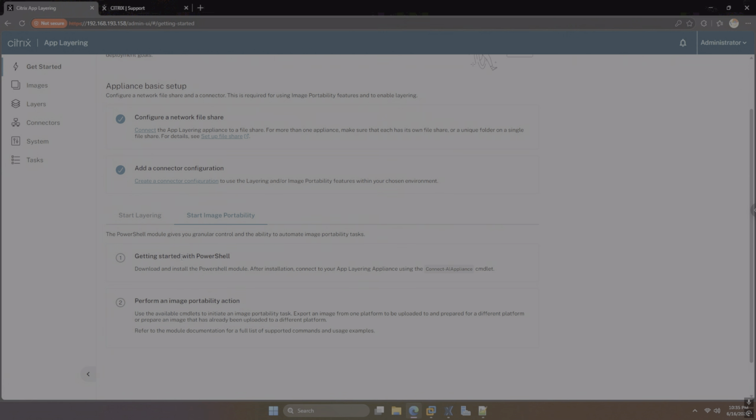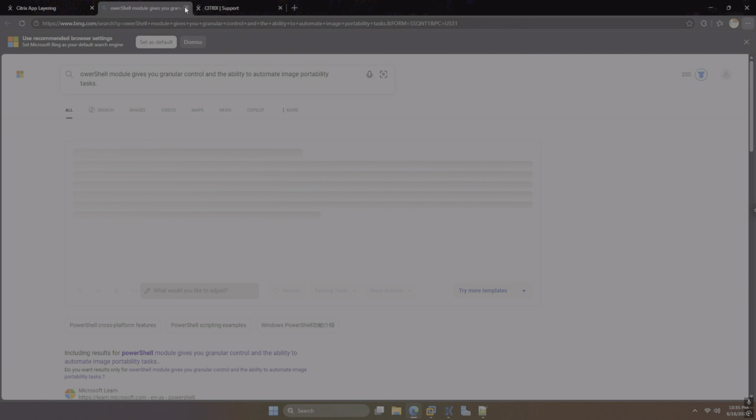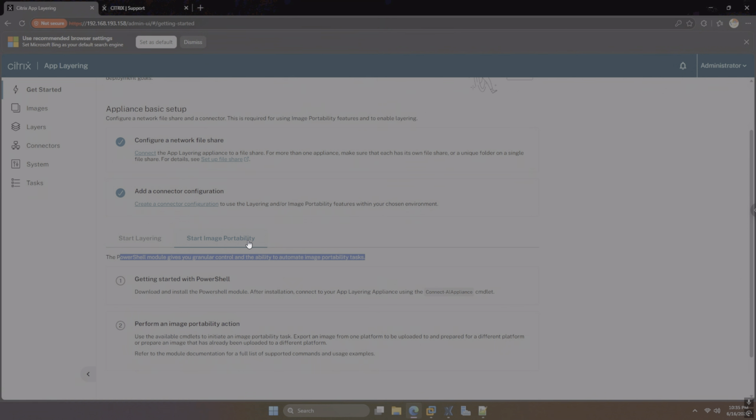Image portability. Download and install PowerShell modules after installation. Connect to App Layer and Appliance using Connect Appliance. I have to look into this. I'd be curious. Oh Lord, I don't want to use Bing.